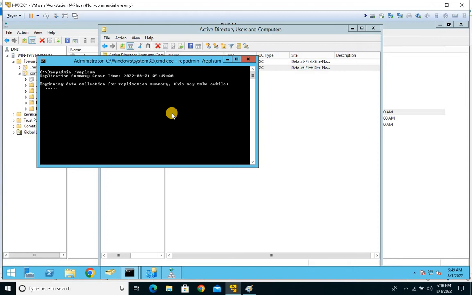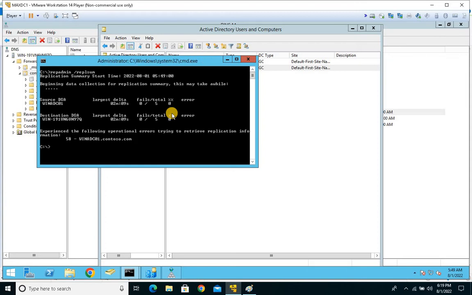There are other commands as well which are readily available on Google itself, but when I record the session for replication, I will be covering all of the commands. So here you can see winadc01.contoso.com is not reachable. We are getting error 58, right guys?